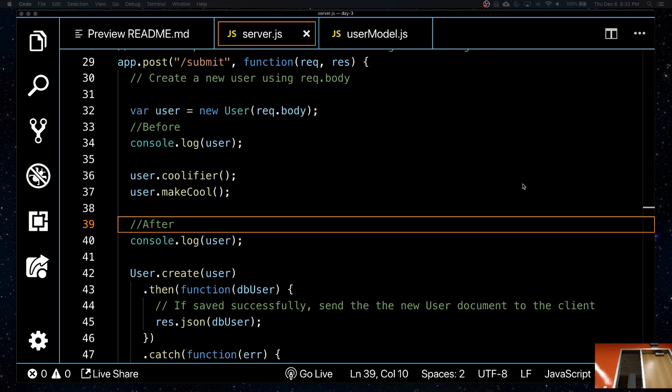Are we adding the methods to the schema? You're going to add it to the schema. Which line is it? User schema. Yeah.